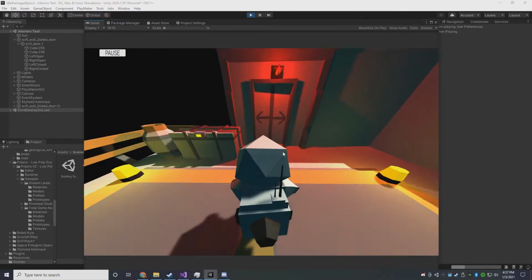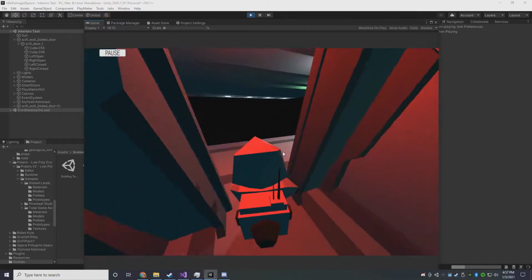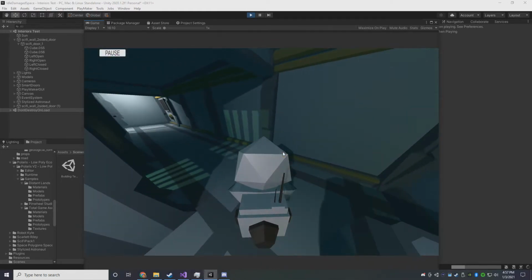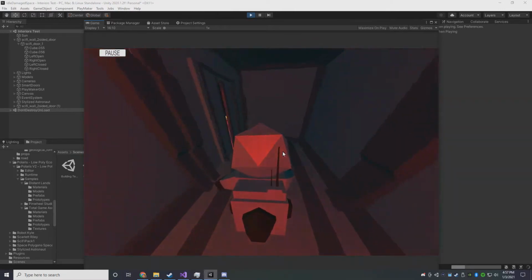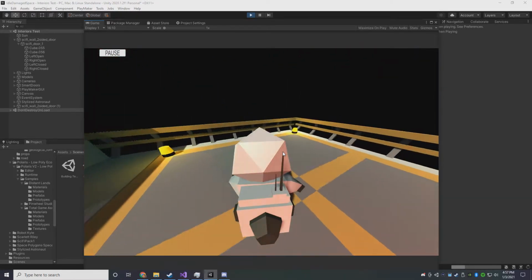So once again, we can run through it. We see the doors open. And when you get yourself a good distance from it, they close. Run back up to them, and they'll open again, and you can run through it.